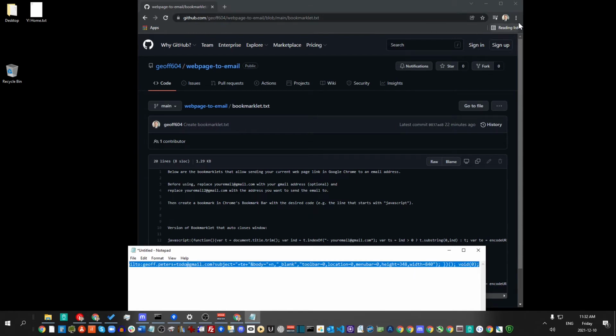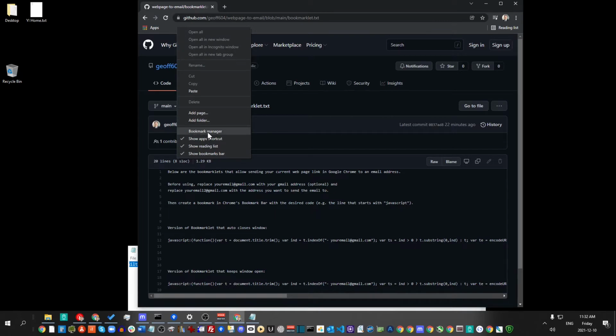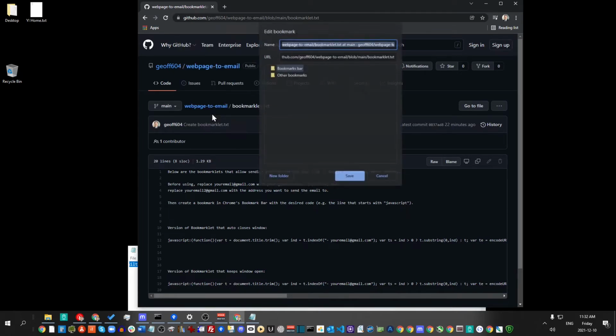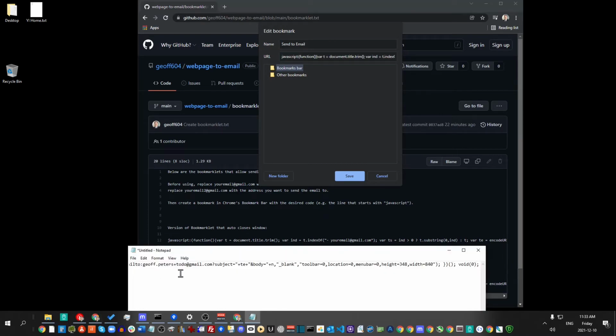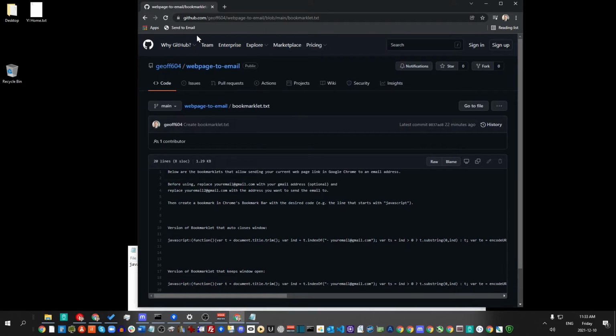Go to my Chrome, make sure you have under bookmarks, show bookmarks bar enabled, and then right click here and go add page. And then under the name, you want to call it something like send to email. And then the URL, this is where you want to paste in the JavaScript code that you copied from your text file. So as you see here, it starts with JavaScript, it has the code. So now this URL contains the JavaScript and has that code there. Click Save.